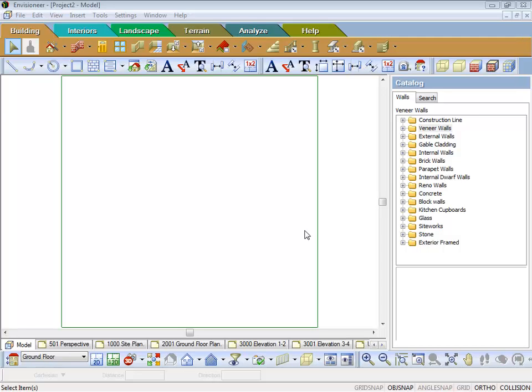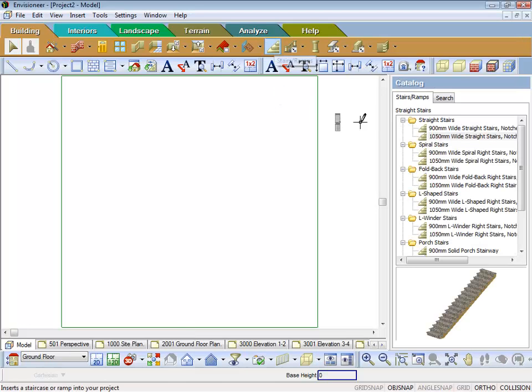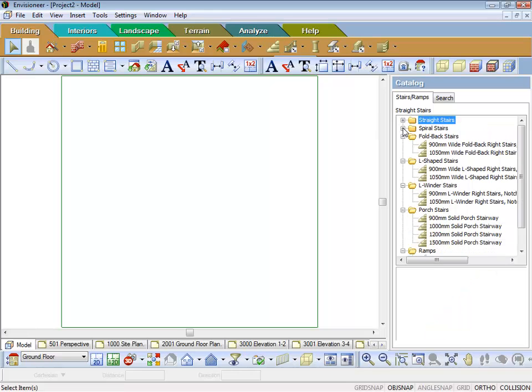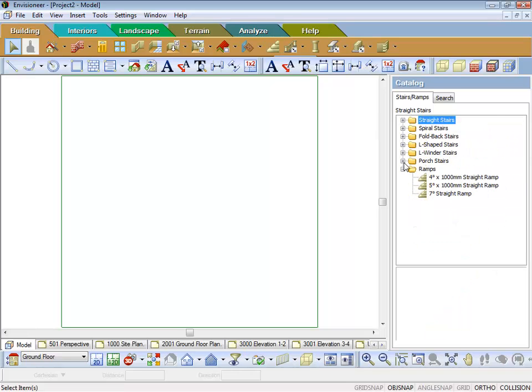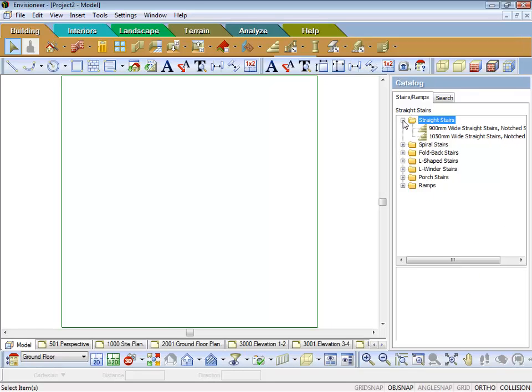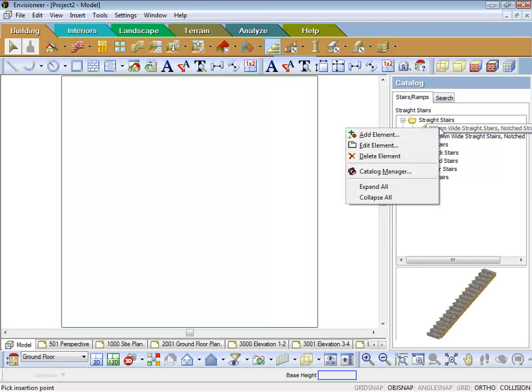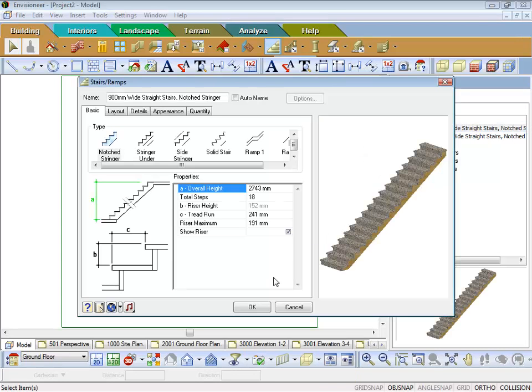In this lesson, I just want to touch base on stairs. Basically, with stairs, you can go and select any of the options from your catalogue. So basically, let's come to a straight flight and we'll just have a look at the parameters of a stairs. We can have different types of stairs, such as a notch stringer, a stringer that's under, a side stringer, solid.